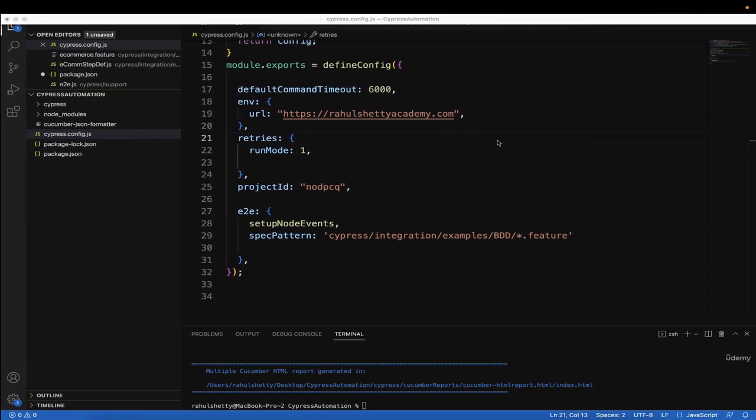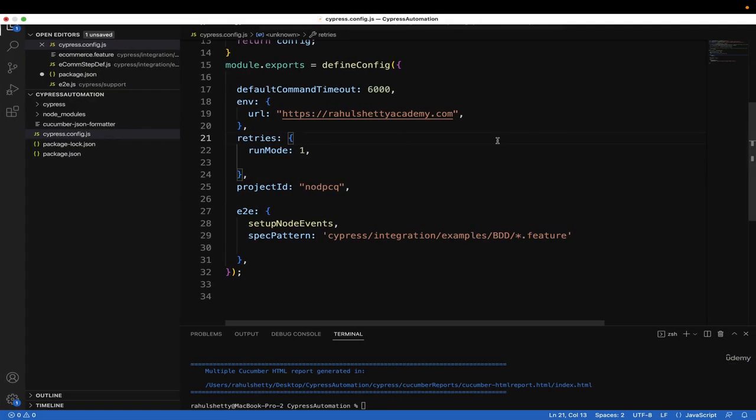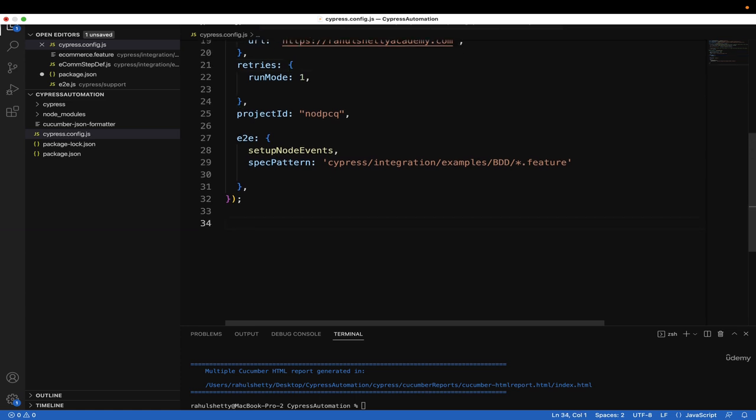Welcome back. So in this lecture, let us see how to generate excellent HTML reporting for your Cucumber results. For that, there is a two-step process. Number one, the Cucumber HTML report can be generated with the help of the test execution results. The HTML report can read the test results from a JSON file. So that is the basic requirement.